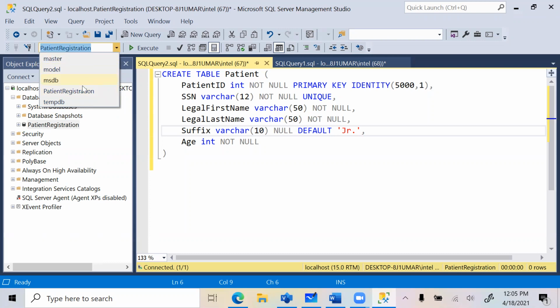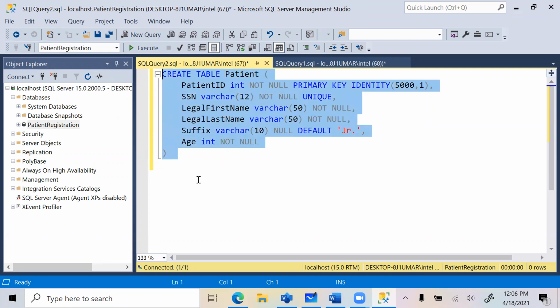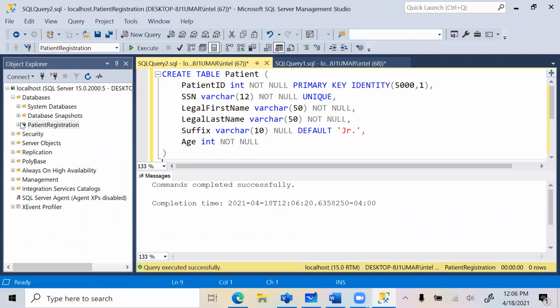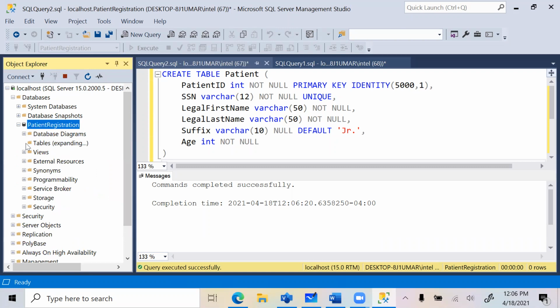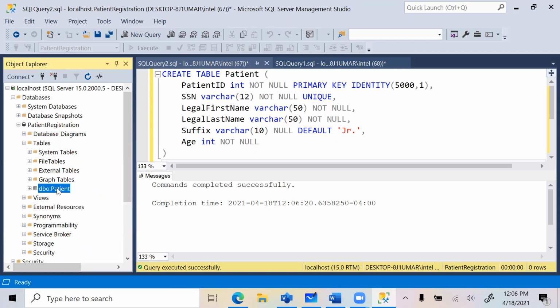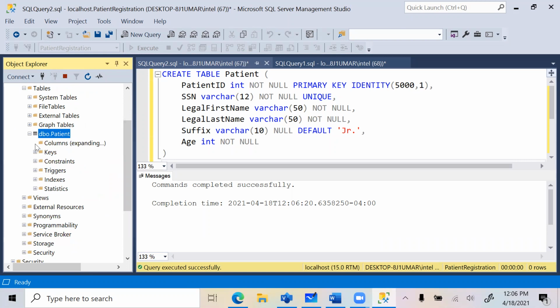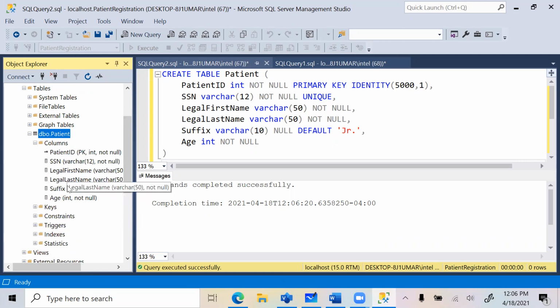Master, model, MSDB and TempDB are system databases. You don't want to touch those databases. This is the one that we created, so I want to make sure I select that. All the statements that I have here get executed in this database only. So that's the important point. If I execute this and refresh here, in the table structure I should see my table. And if I expand that table and look at the columns, I will see all the columns that are created as part of my statement here.